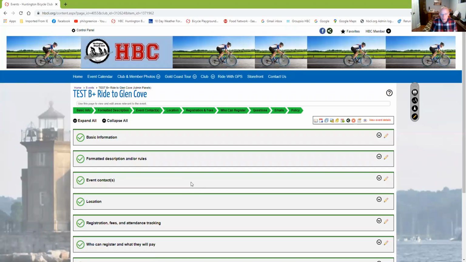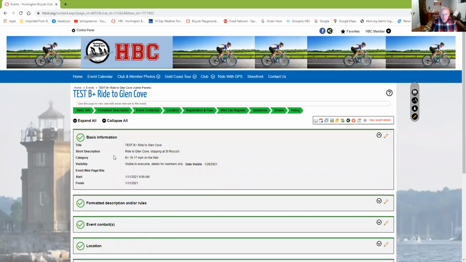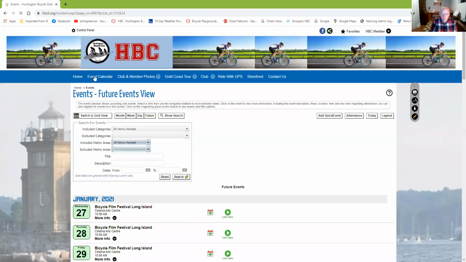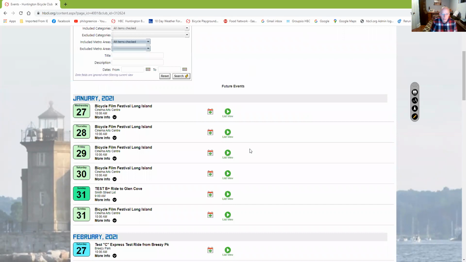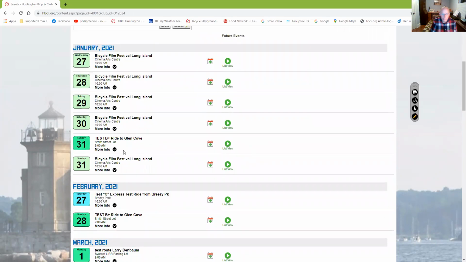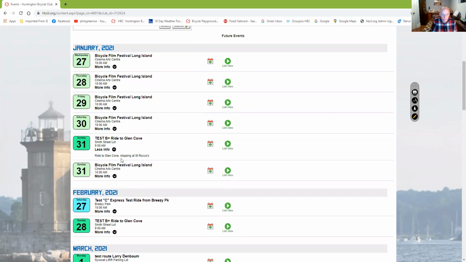So let's take a look at the event calendar. So if you remember, let's take a look first at our information. Test B plus ride to Glen Cove. And it's on 1/31. Okay, so let's look at the event calendar. And I'm going to go down to 1/31, and there it is. And remember we said more info. There it says the ride to Glen Cove, stopping at Rocco's.